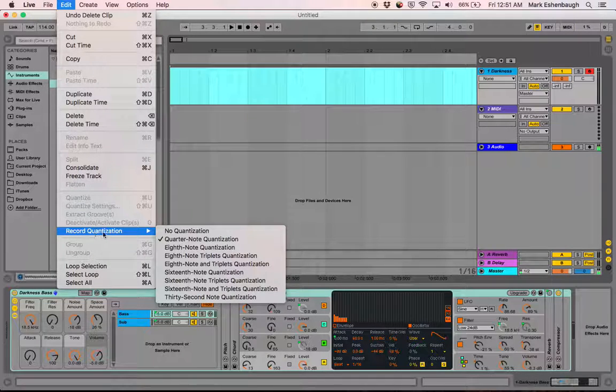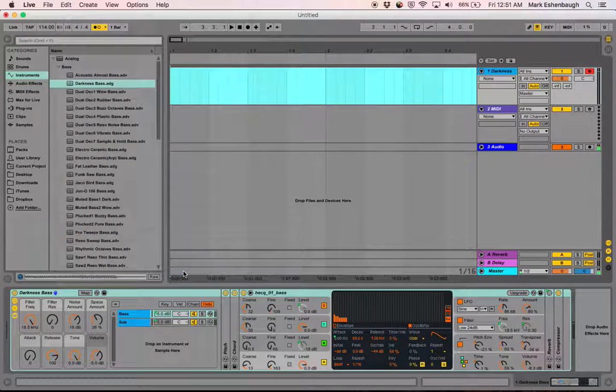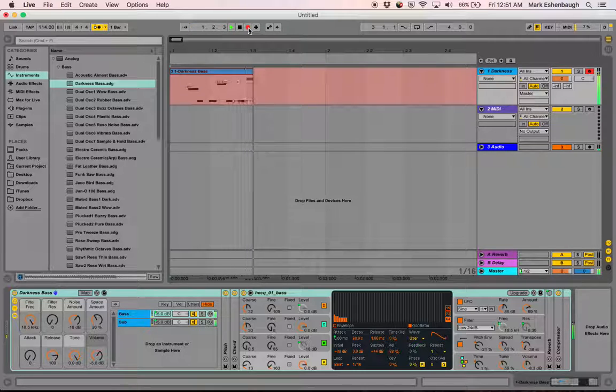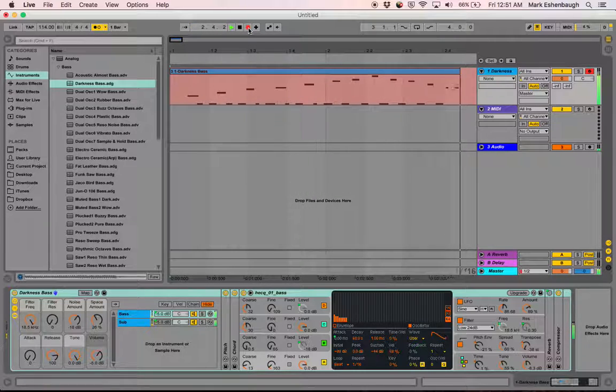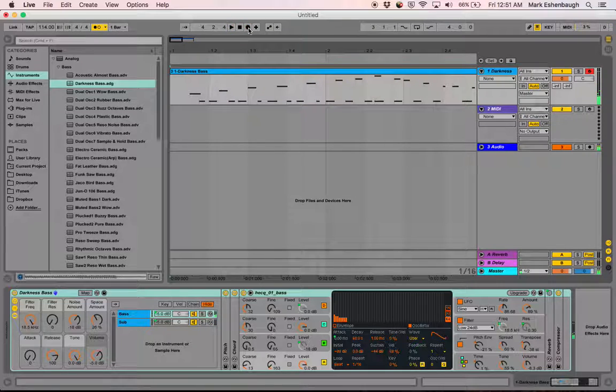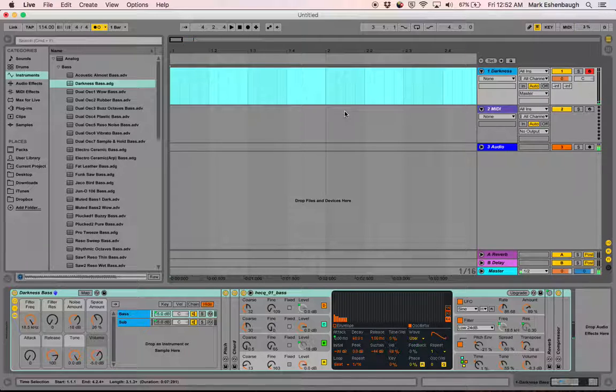So I'm going to change it to 16th note. And there's no way I'll be able to play this in time with this delay. So I'm just going to play some notes. And now it's shifted everything to 16ths, and let's hear what it sounds like played back. Okay. So that's that. So I'm just going to start creating something and see what happens.